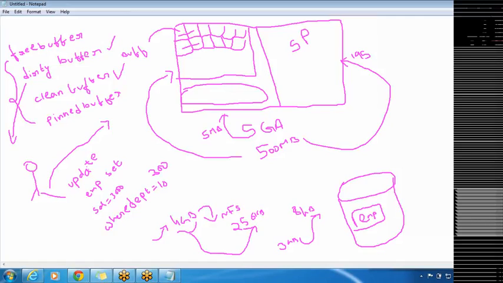Next, pinned buffers are the buffers which are in use. So if you take these 12 buffers, all these 12 buffers are holding the EMP table. That means those are called pinned buffers.